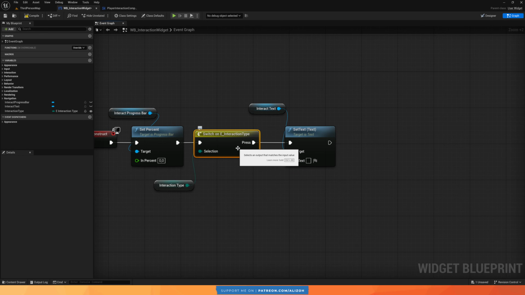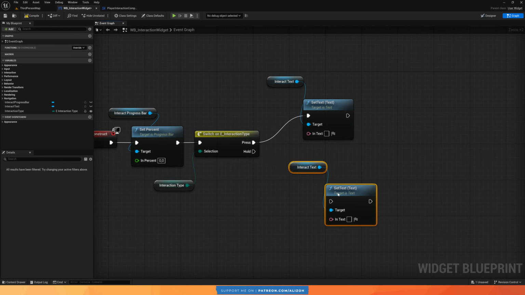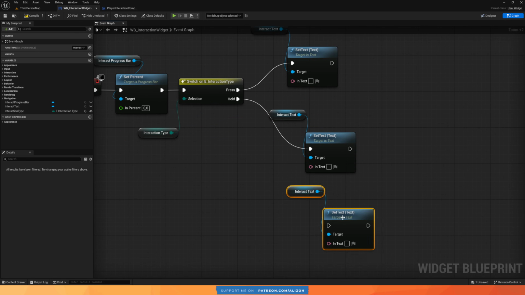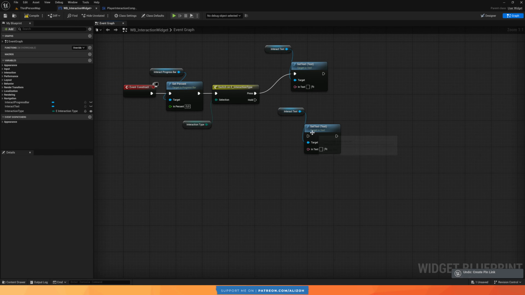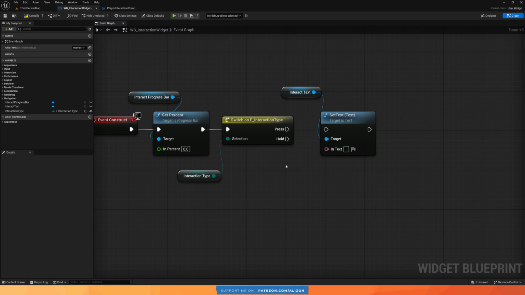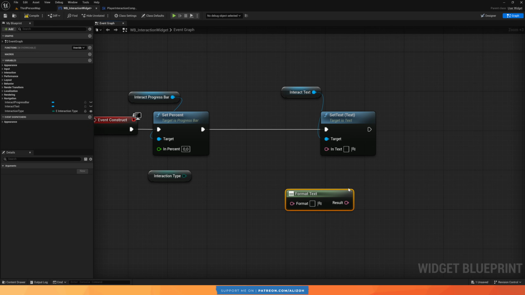But actually, instead of a switch, there's a better way of doing it. Because with a switch, now I have to duplicate this. So once for hold, once for press, and I'm going to keep duplicating it for every other interaction type we add. It's going to get a bit messy. So there's another cool thing you can do, and I think I showed you this function before, so let me delete that. There is a function called format text, which returns text here.